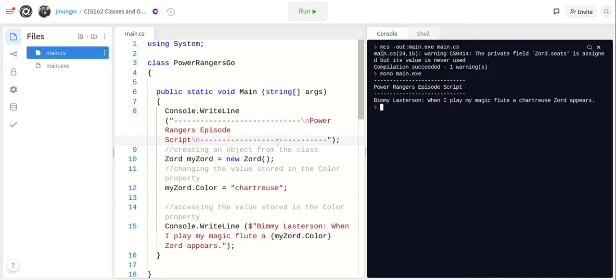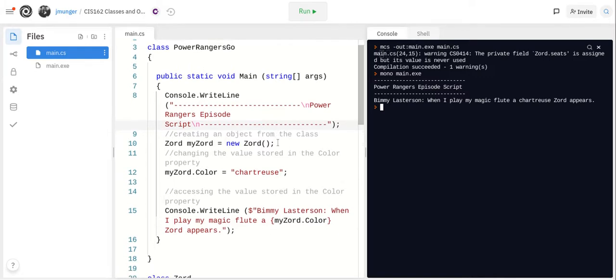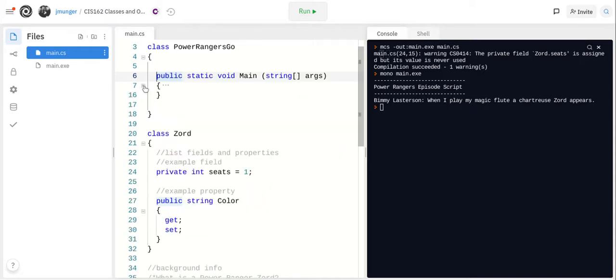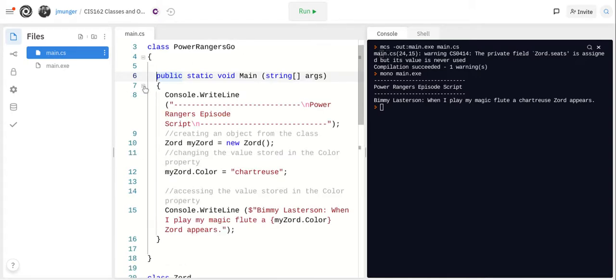All right, so in this code here, I've got some classes. I've renamed the main class to Power Rangers Go. Inside of that class, I have one member, and that is this function here, the main function. And so you could call this Power Rangers Go class the driver class. So when I run the program, the compiler will find this main class and it will begin running the code here. So line 8.